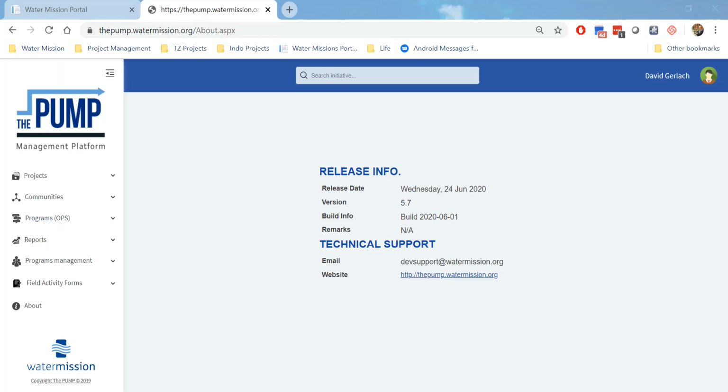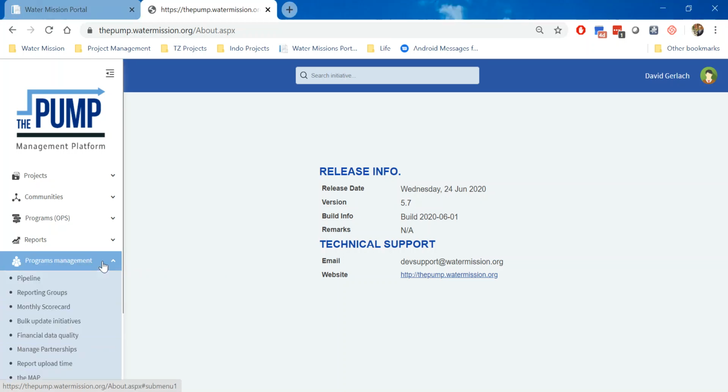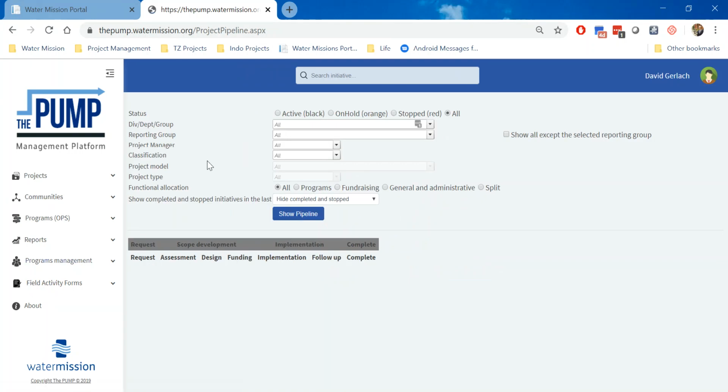So one of the most useful things about the pump is it's used for project management. And one of the tools that we can use for project management is down here in the programs management. So if you're trying to manage your whole program at one time, you can take a look at what we call the pipeline.